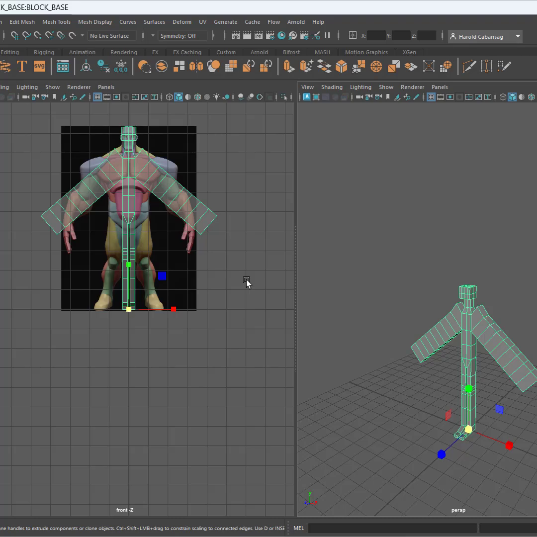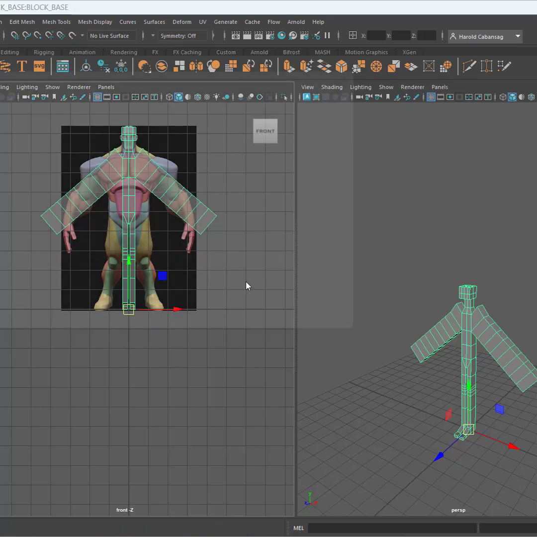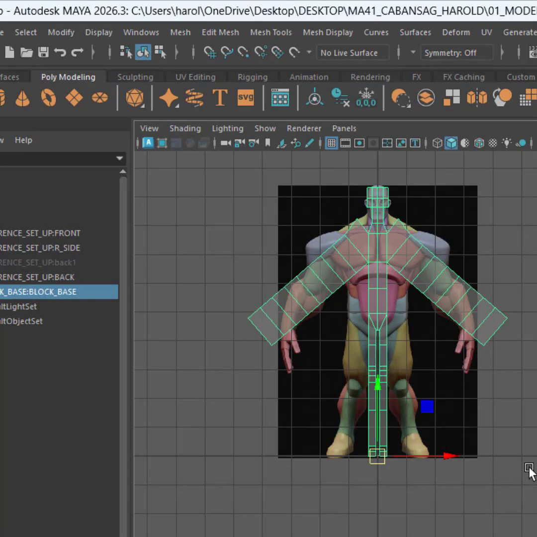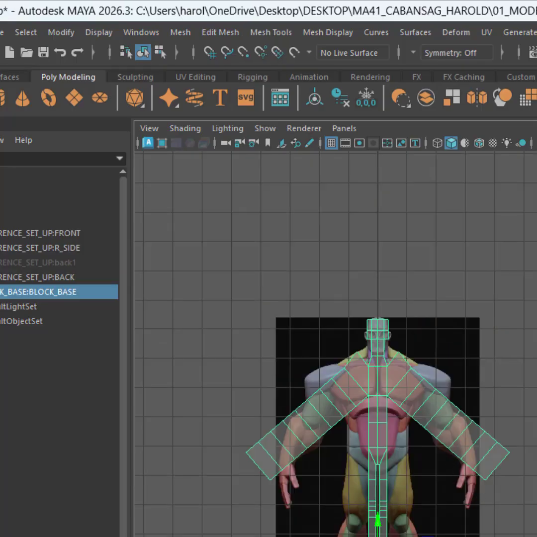I will press W, save the work. I'll go Control S, save. I will go back to my folder, and this time I will name this file trace base. So this will be the base, or the traced base for the character design. So I'll just move here.